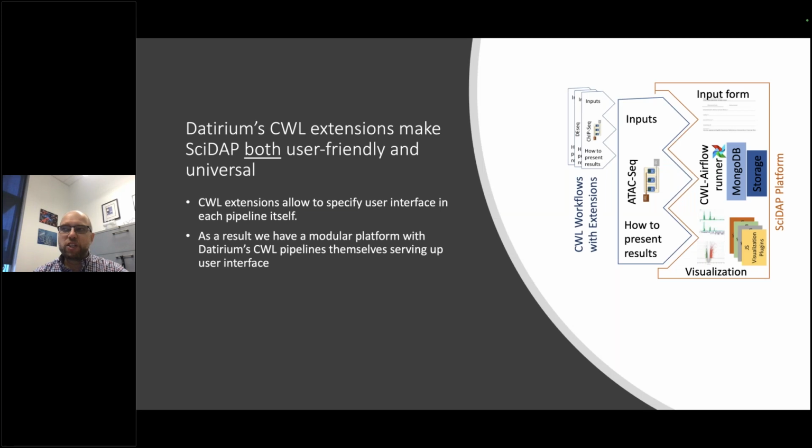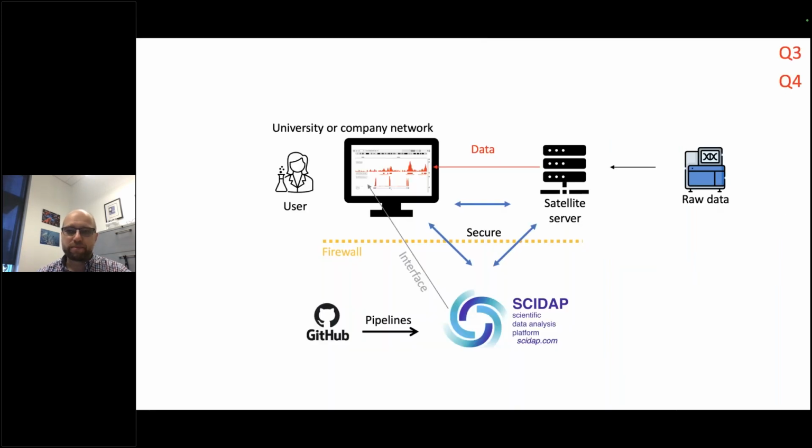Deuterium also enriched CWL with what is called CWL extensions. And this is what tells SciDAP how to create an input form from inputs and how to present the results. For example, if the pipeline produces scHMultiome genomic coverage, then the platform would know that this needs to be shown on IGV genome browser automatically. So this makes it easier for us to add additional pipelines to SciDAP.